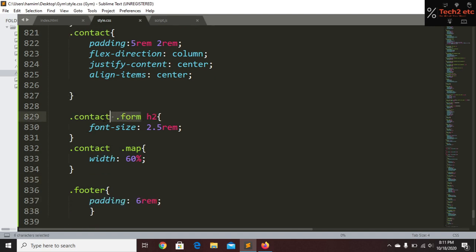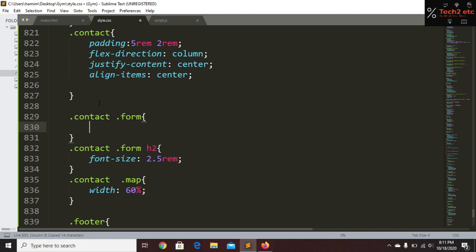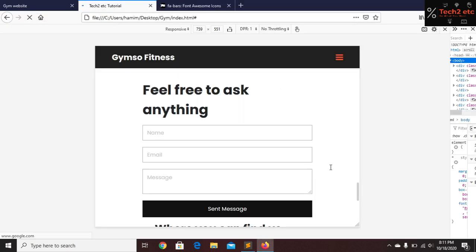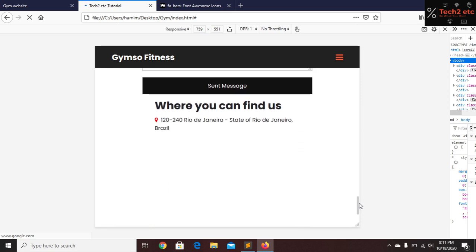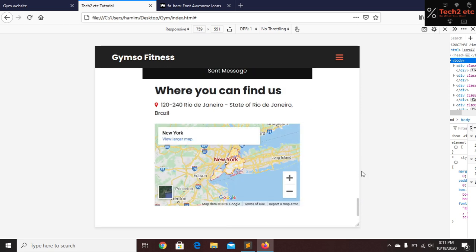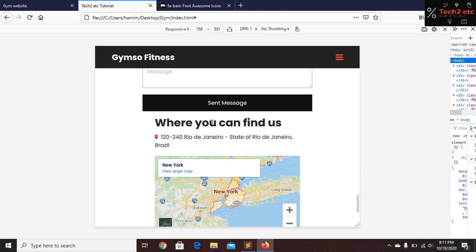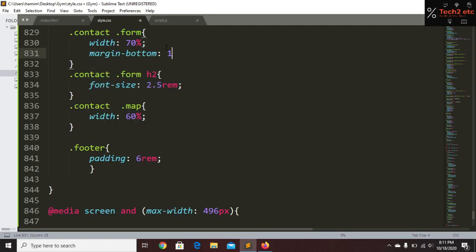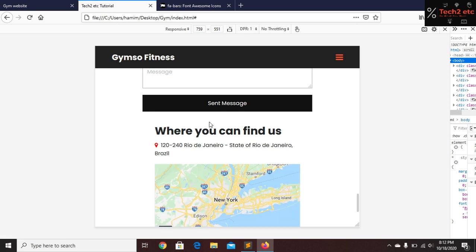And from here we have to target our contact, paste it here. We have to give a width of 70%. That's it. Now save, go to our website and refresh. So yeah, here you can see that now everything is taking perfect width and height. Now I want some space between this button and this heading here. So go to our form, and here you have to give margin bottom, it will be 1.5 rem. Save, go to our website and refresh. So yeah, now we have a space from the bottom here.